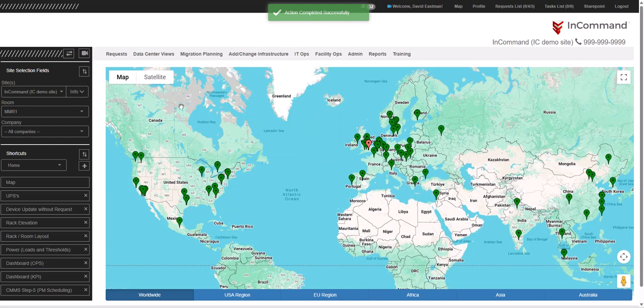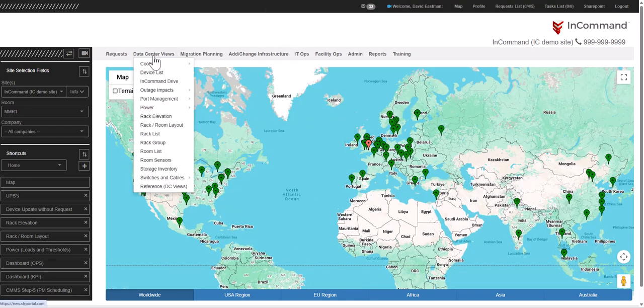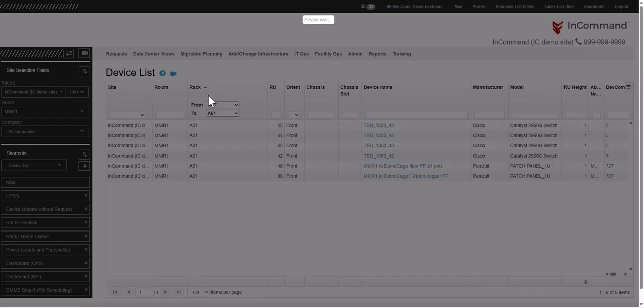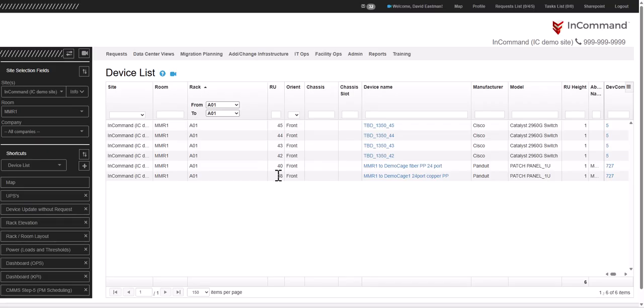The action completed successfully. Let's go take a look in our data center view device list, make sure it's there. And yes, here we have in RU38 MMR1 to demo cage 1 24-port copper patch panel. Okay, first step done. Now we need to add its sister patch panel into demo cage 1.